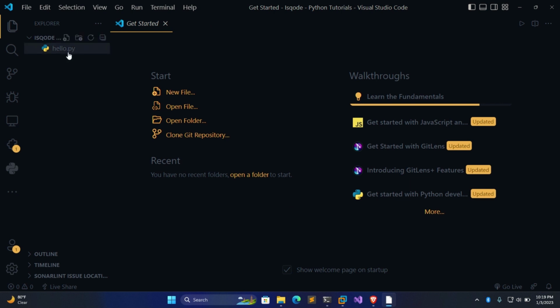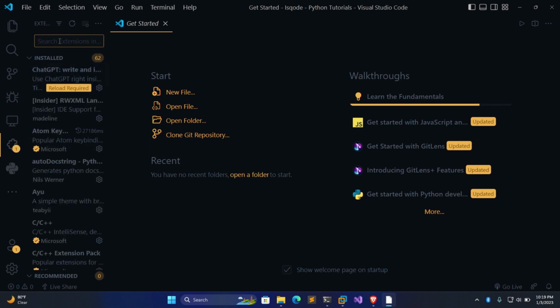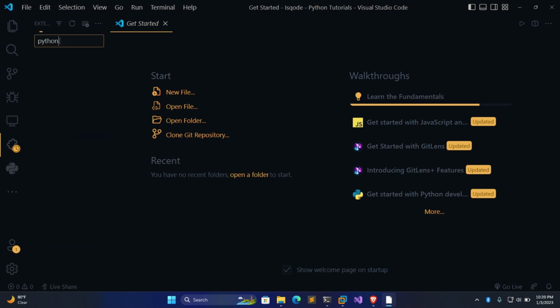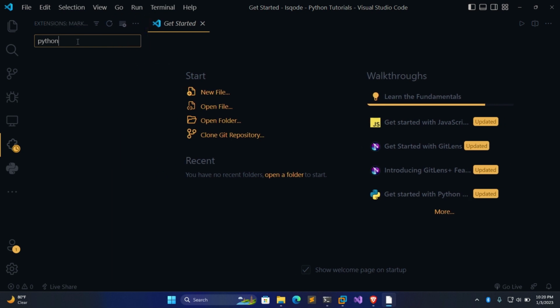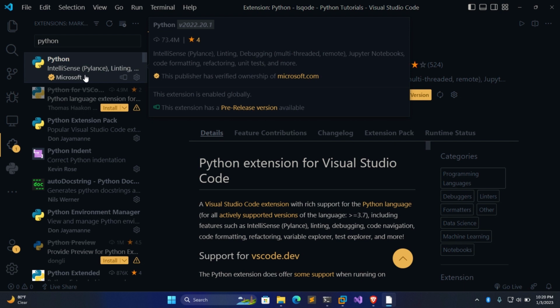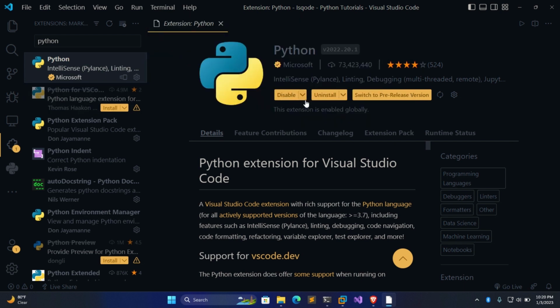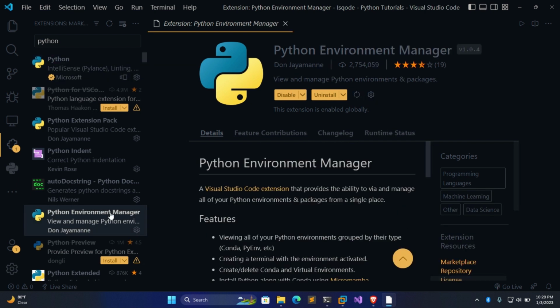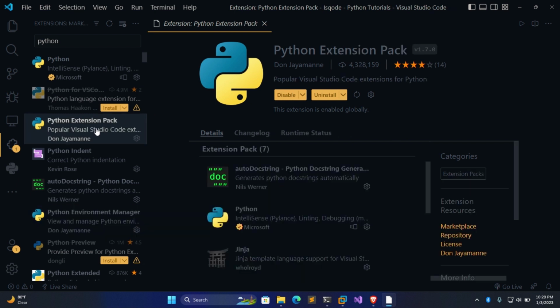Now let's try to install the Python extension to enhance our coding. So I'll choose this one, extensions. Then I'll type Python. It's loading. Make sure that you click on the Python that is tagged with Microsoft. Then you install it. You click on install. After that, you type Python Environment Manager, then install that one too. When you are done with that, you choose Python Extension Pack.